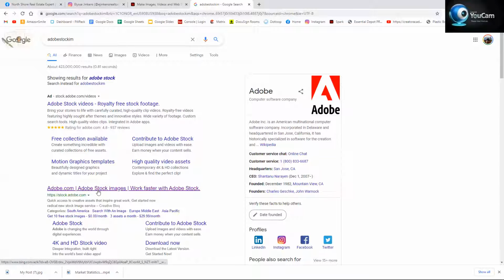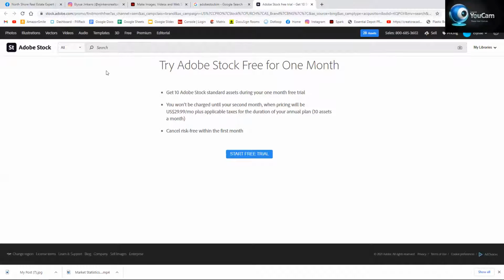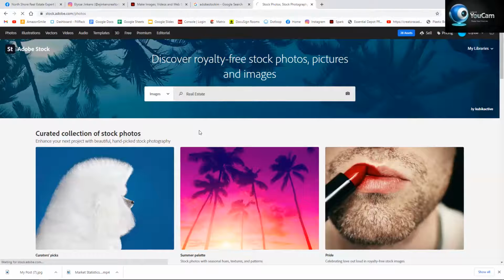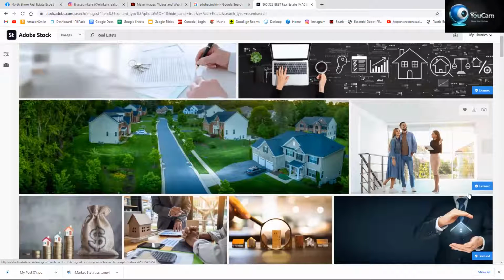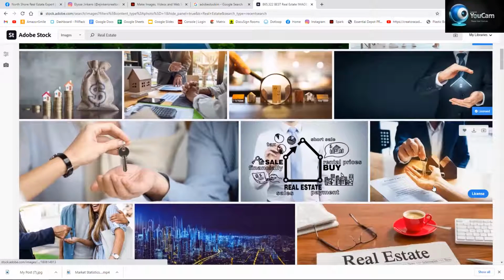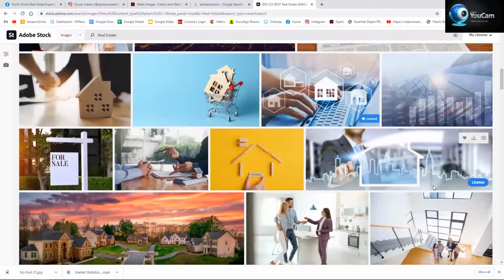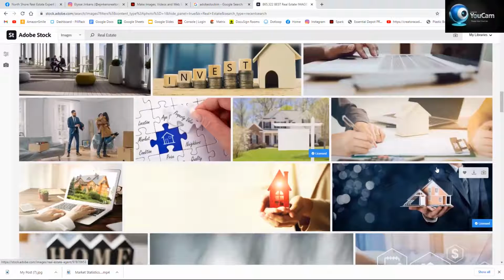So like on here, I have 28 assets, photos, thank you. Weird. Okay, we could do real estate. We could search that. And then here's all these pictures. You can see the ones that I've already licensed. But these are great professional pictures that once you license them, you're free to use them in your advertising and you don't have to worry about any copyright.